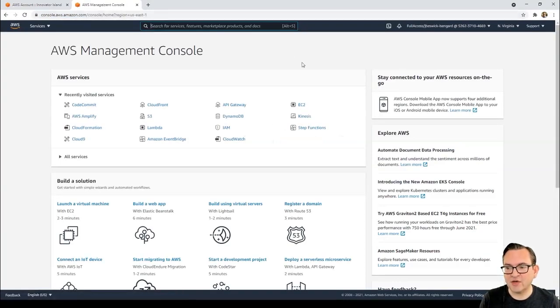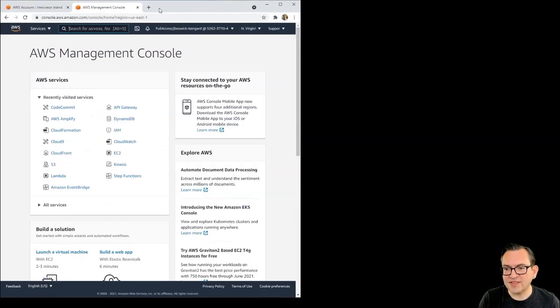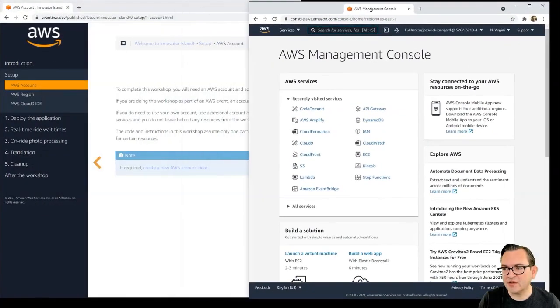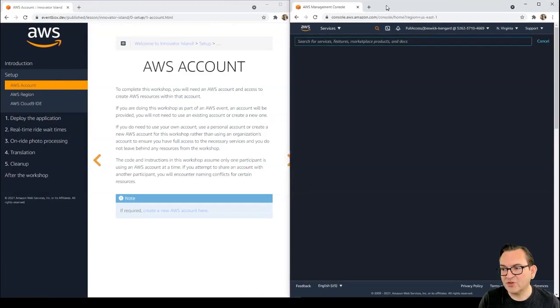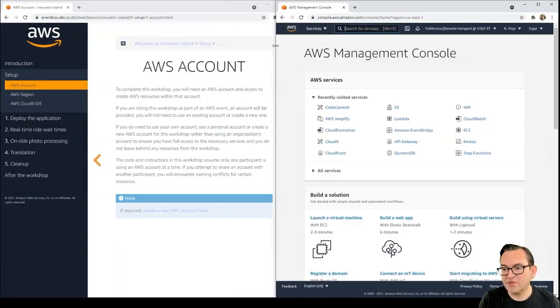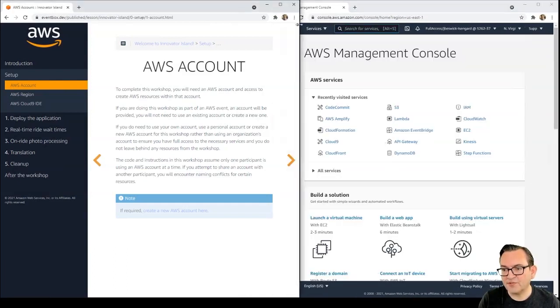I'm going to sign into my console, so this is what your console should look like too. Now what I'll do to make this easier is I'm going to split my screen so that the console is on the right and my instructions are on the left, so you can see at all times what I'm doing in both.